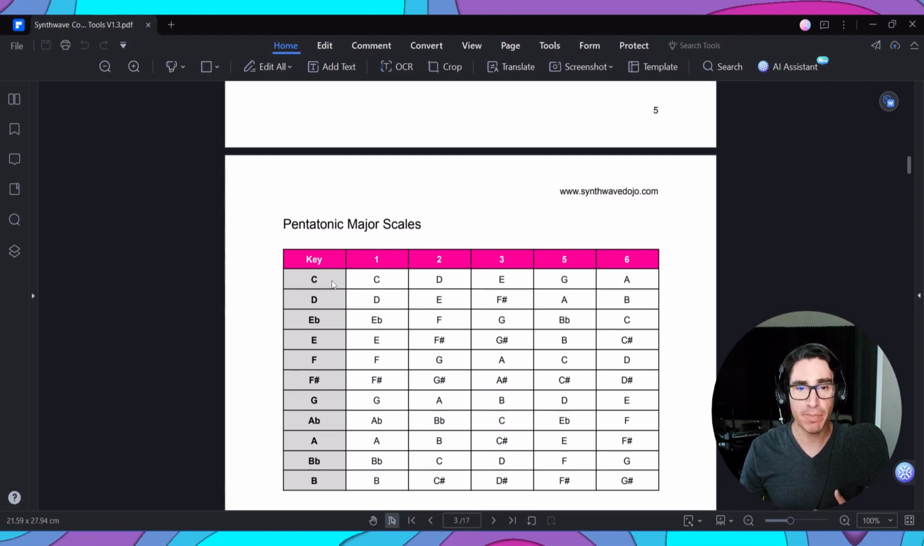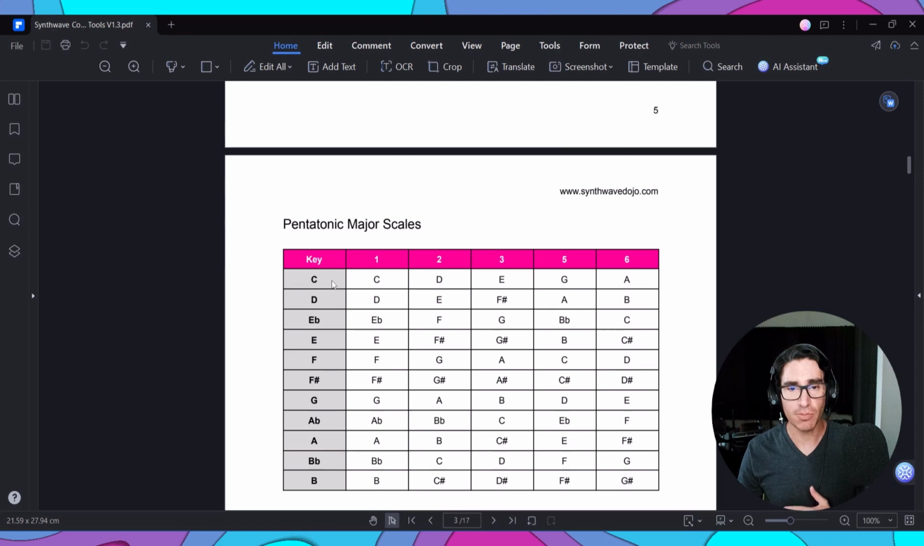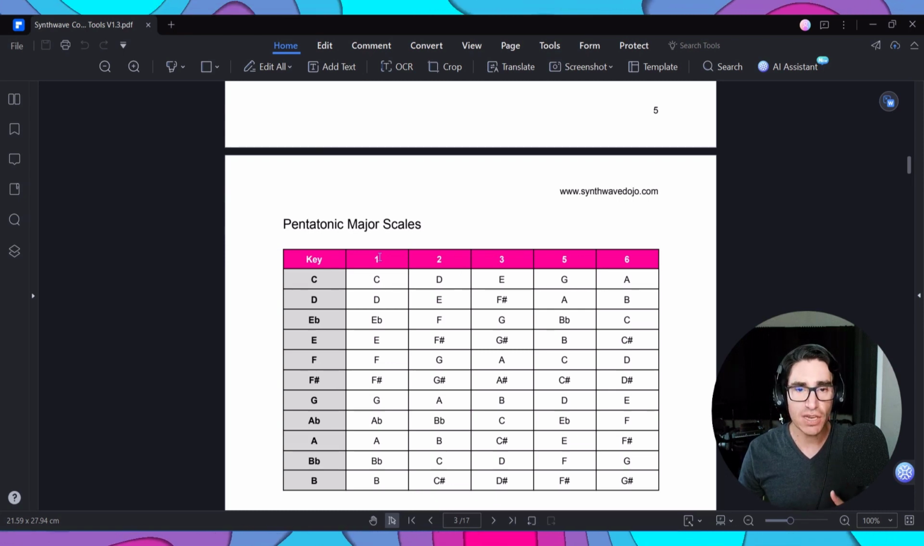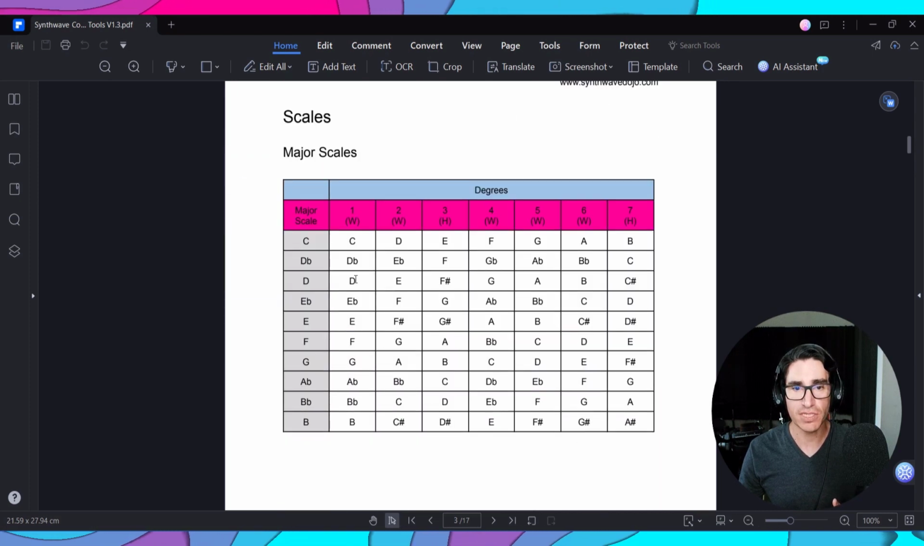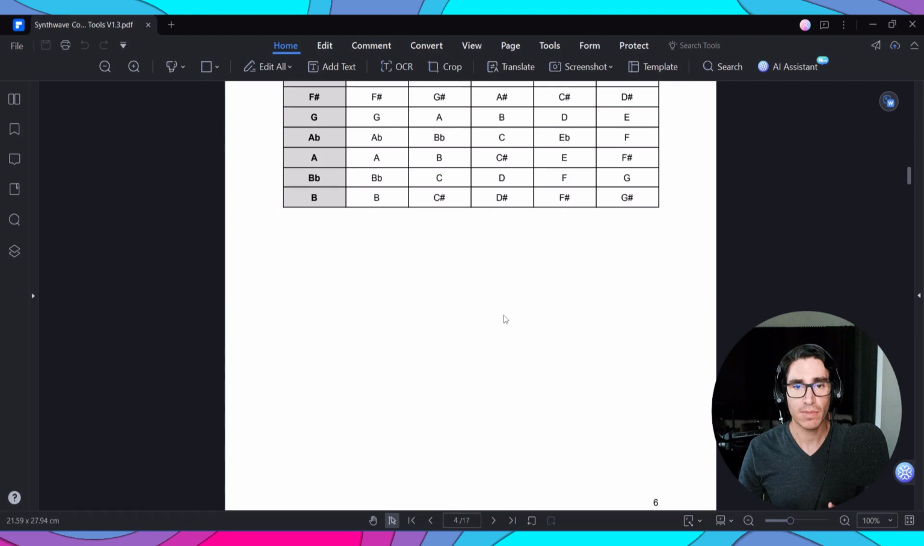So the C major pentatonic scale is comprised of the notes C, D, E, G, and A, and these are the degrees 1, 2, 3, 5, and 6 from the major scale. For example, you can see it here. C is the 1, D is the 2nd, E is the 3rd, G is the 5th, and A is the 6th. In other words, in the pentatonic major scale, we're leaving out the 4th and the 7th degrees.